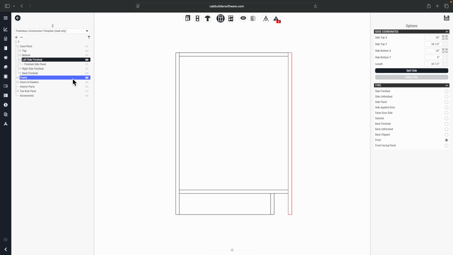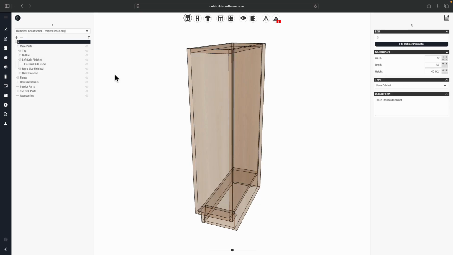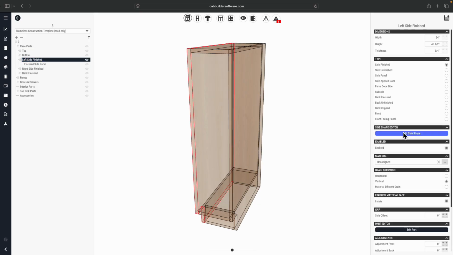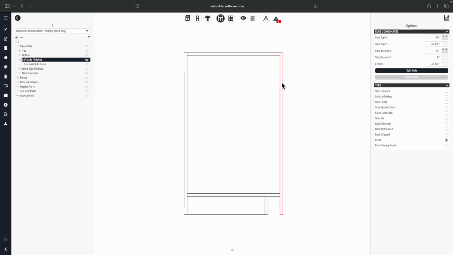The first step is to change the dimensions, specifically the height for this one, to the overall height that I need it to be. So I'll set this to 40.5. Then I go back to the side profile editor and start segmenting either the front or the back or a combination of the two. In this case, I will segment the front edges.